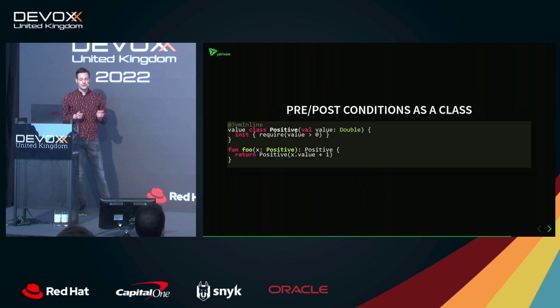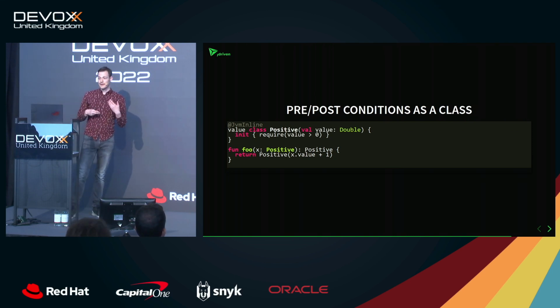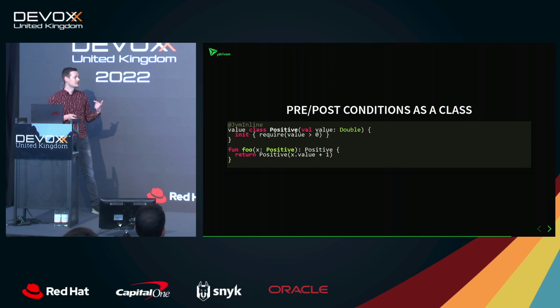If you now think all those pre and post conditions are a bit much, an alternative way to do it is, again, to use our value class with the require, which is a precondition that our analysis will see, and just have an input as a positive and an output as a positive. And basically, this achieves the exact same thing. And I like this approach a lot more than adding pre and post conditions to all my code.